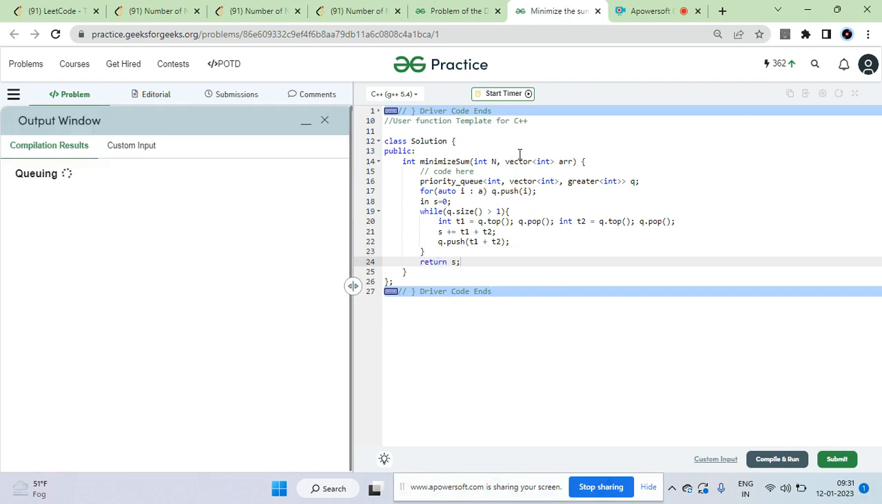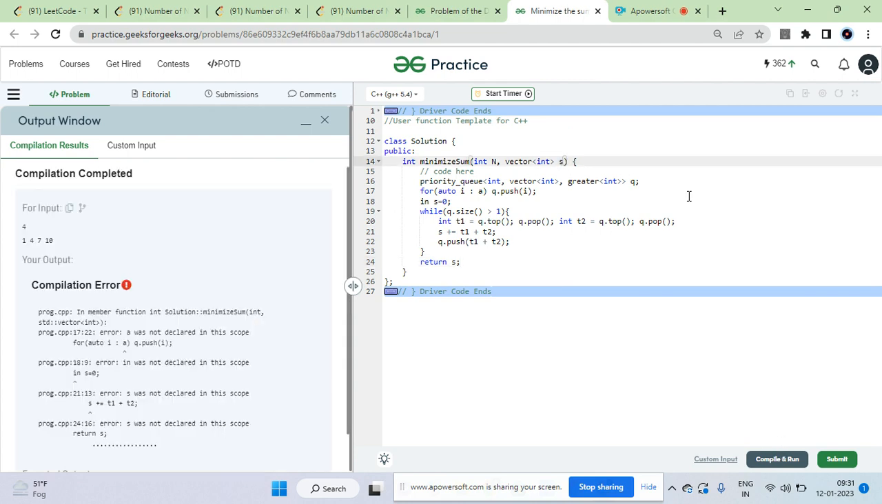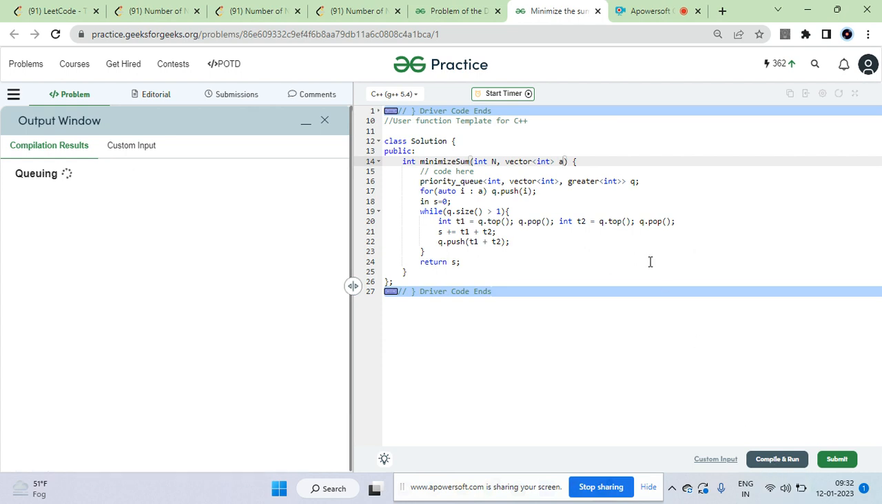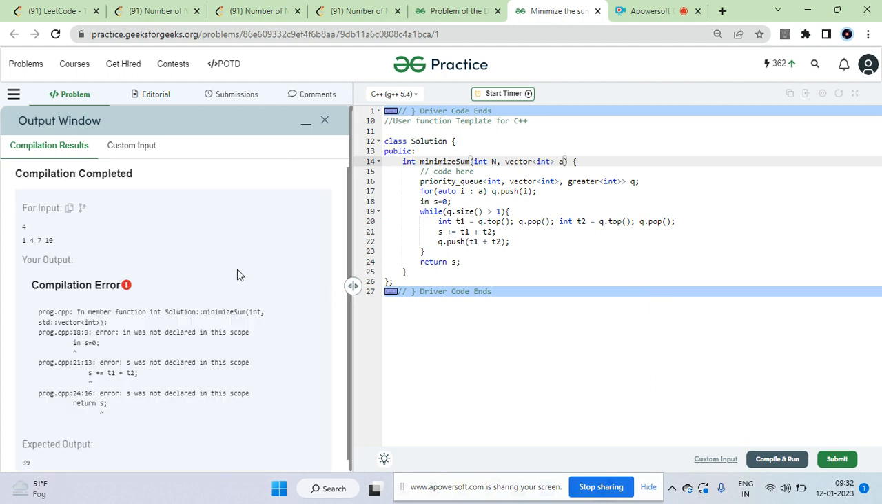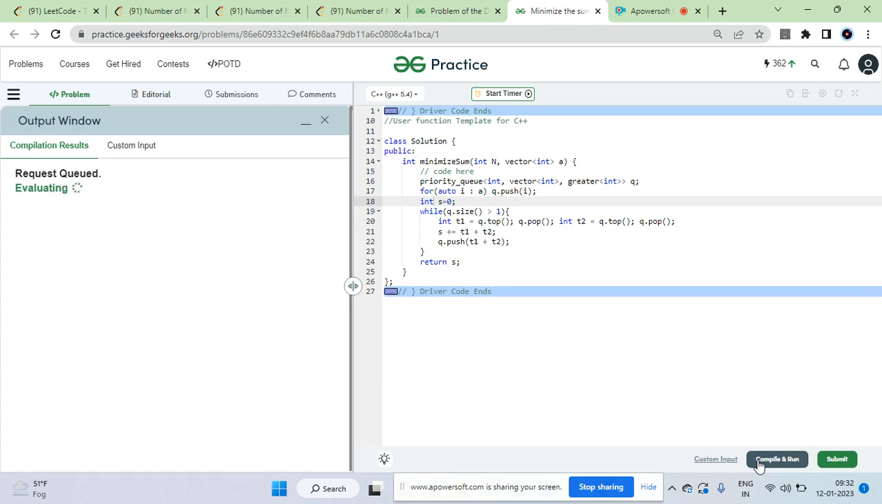Let's try to submit this. A you have to do. No need for n, but yes, A you have to do. I think it should be fine. Let's see. S is not declared. Why so? It was not declared; int should be there. Let's try again.